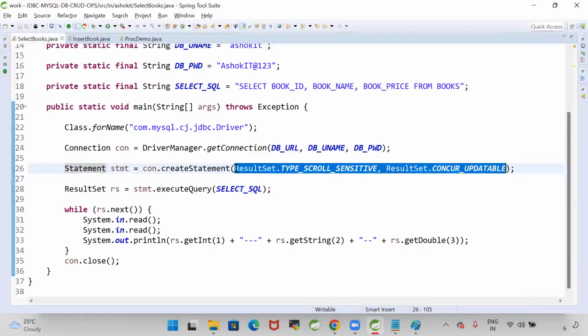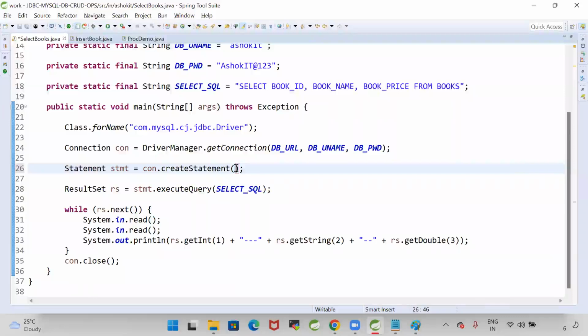If I don't pass result set type and concurrency, by default it will become a forward only result set. If it is only forward only result set, what is the problem? Always you need to move row by row. Suppose I want to get the 10th row directly. Is it possible? No. So we need to go for scrollable result set. Scrollable, bidirectional scrollable result sets we are going to get.